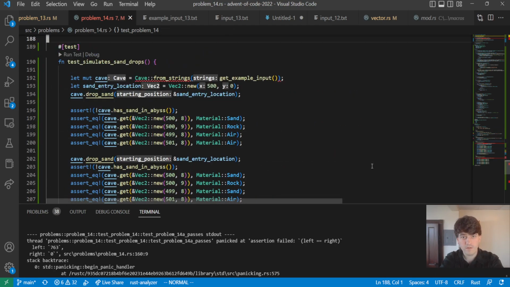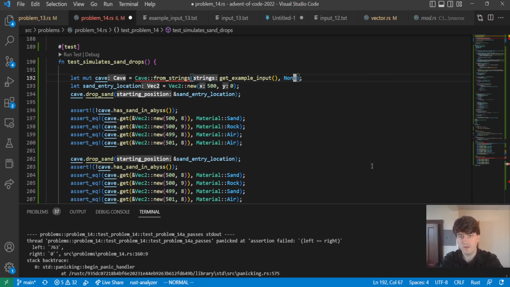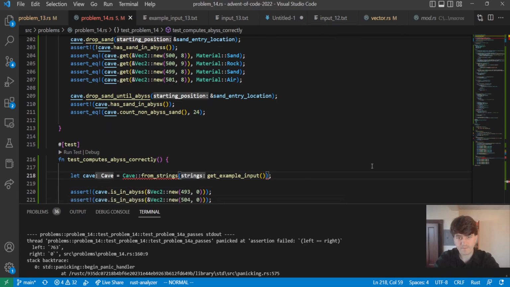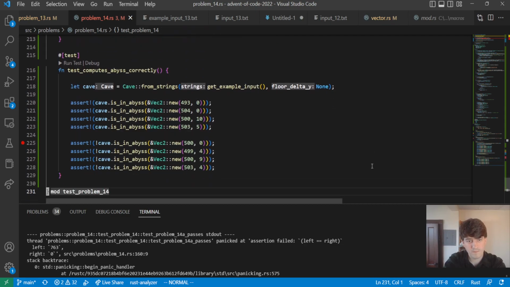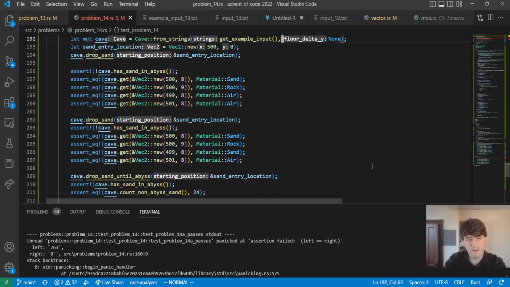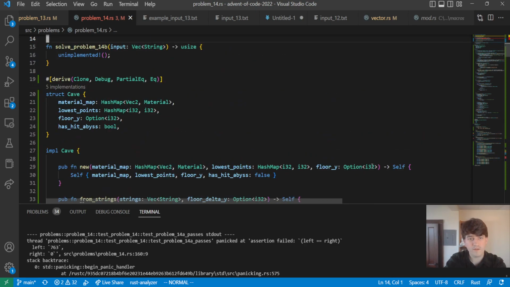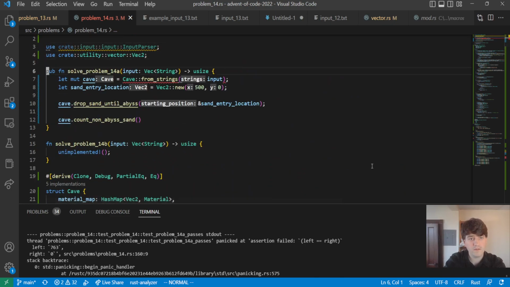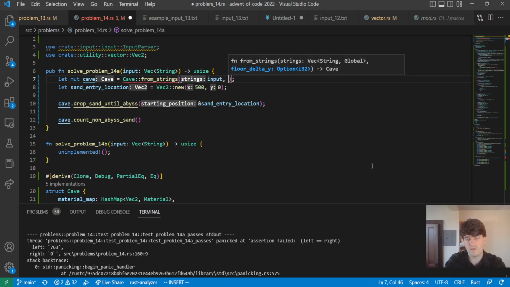And where are my arrows? From string. So this will just be none. And this will be none. Okay. And then I guess there's something near the top also. Yeah. From strings, none.